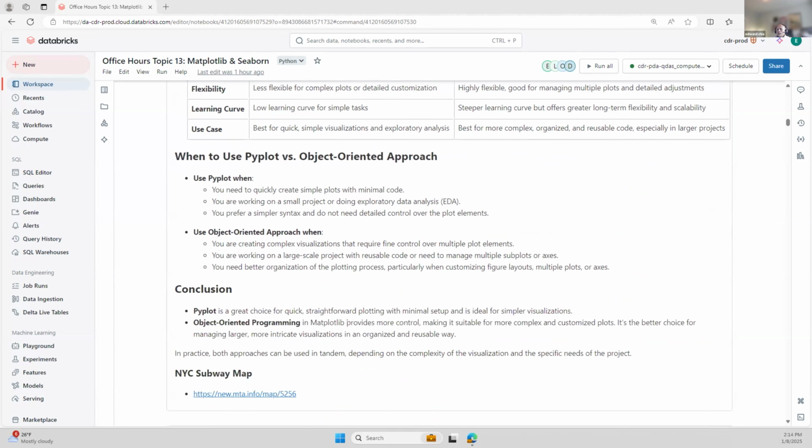All right, so finally, when to use PyPlot versus the object-oriented approach. Just to sum up, like the table, right? You use PyPlot when you need to quickly create simple plots with minimal code, you're working on a smaller project and doing EDA, you prefer simpler syntax, and do not need detailed control over the plot elements.